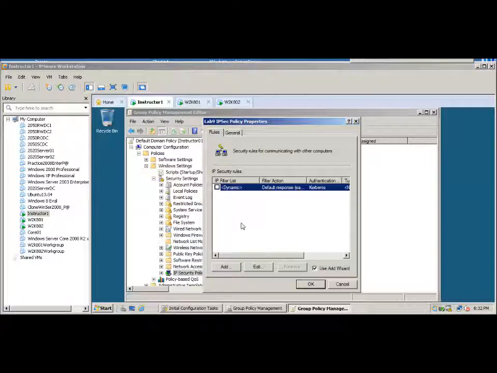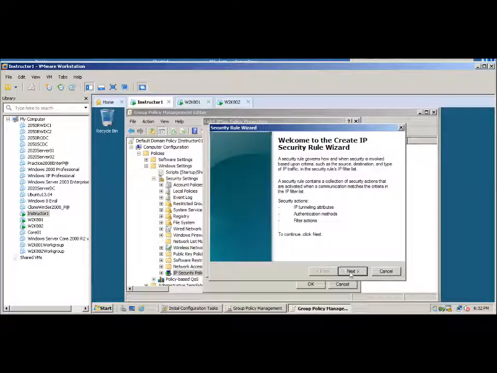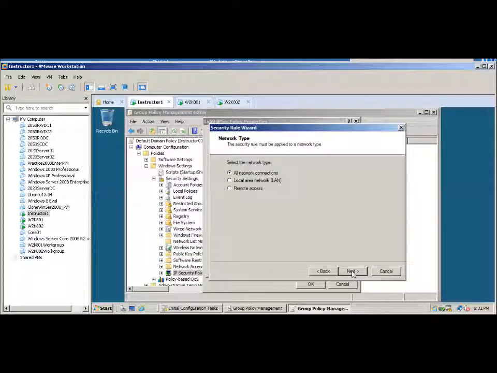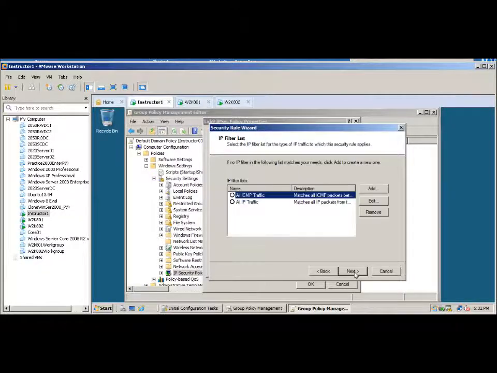What we're going to do now is create a rule for our policy, so we need to do an add, and the add rule wizard comes up, and we'll just give it a next here. This rule does not specify a tunnel, so we'll give it a next. All network connections.